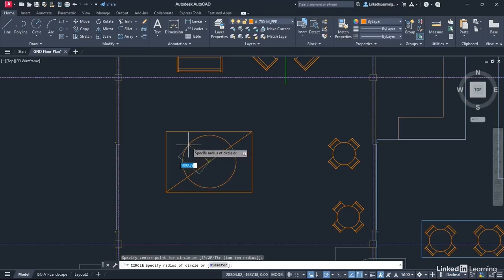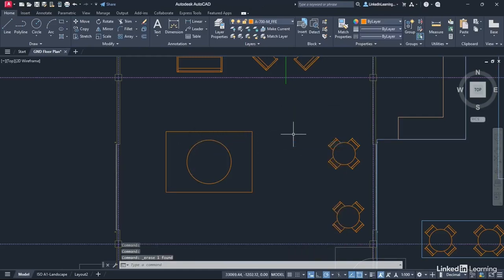So what we'll do is a 900 radius circle. Type 900 in the box, press enter, and there's our circle of 900 radius. Now that diagonal line is sacrificial, so what you would do now is select it, right click, erase it.